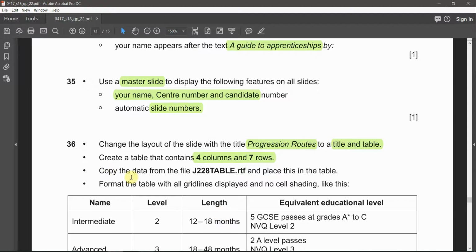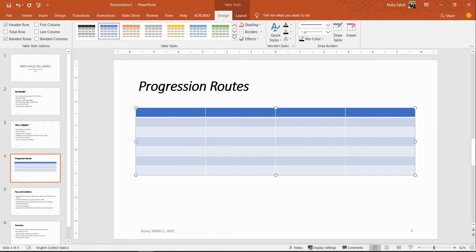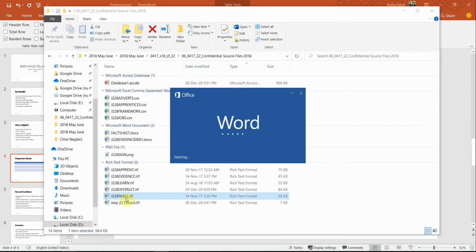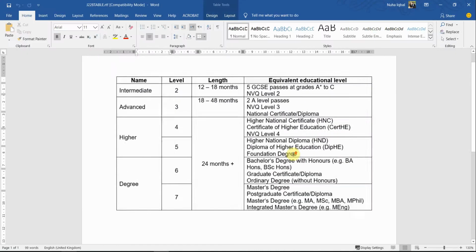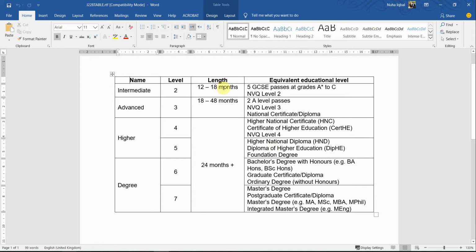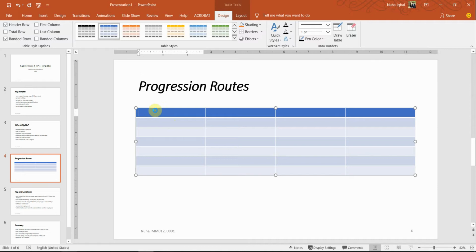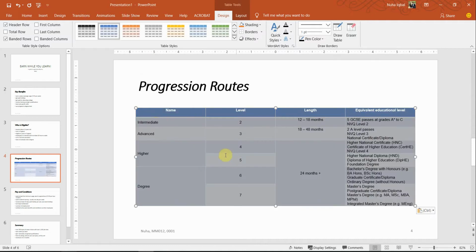Okay. And copy the data from the file, which is table.rtf, and place it in this table. Okay, let's go and check where that is. Okay, it's over here. And let's copy this from here to there. I'm not sure whether it will be copied directly or not. Let me count: 1, 2, 3, 4, 5. And here we have 3, 4, 5, 6, 7. Okay, it won't come correctly if we copy all together. Let me try. Okay, that's great.